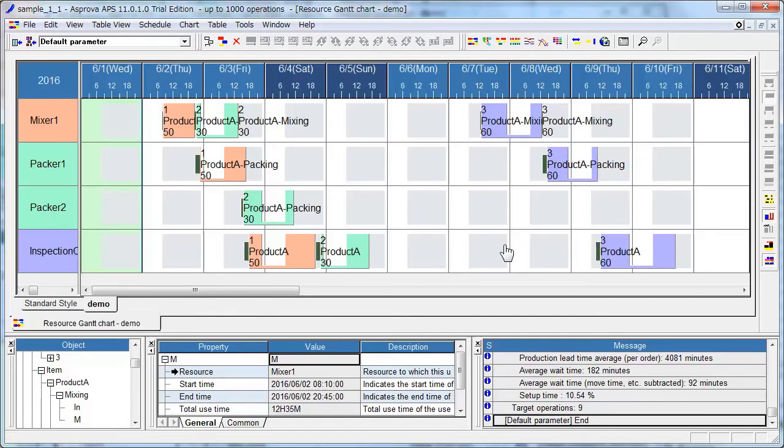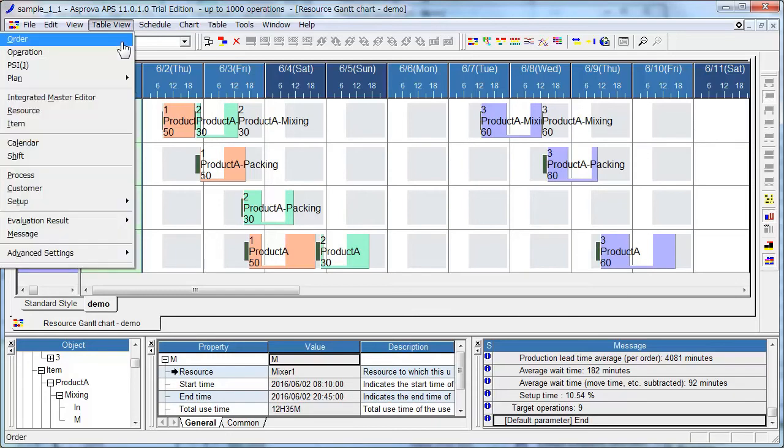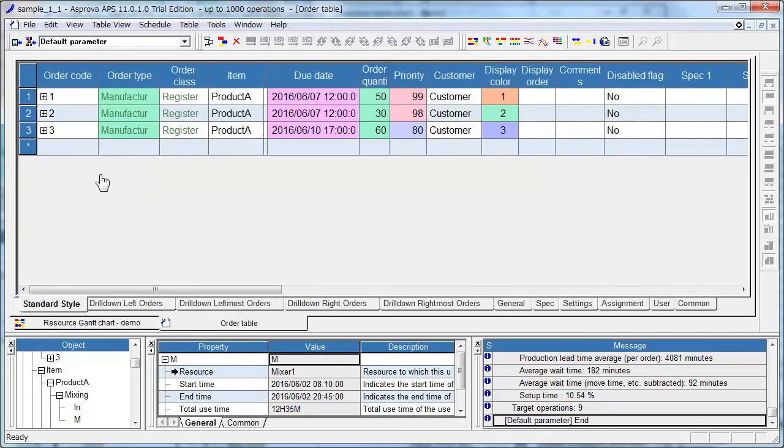After you assign master information, you must define order information. There are 3 orders. Line 1 means you must produce product A. Due date is June 7th, 12 o'clock. Quantity is 50 and priority is 99.